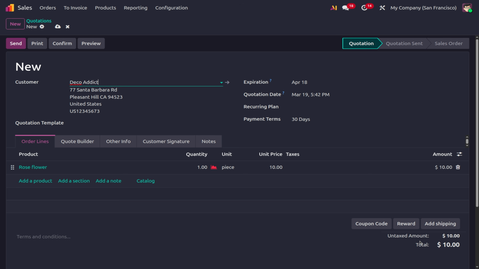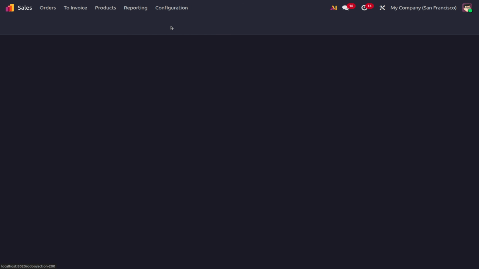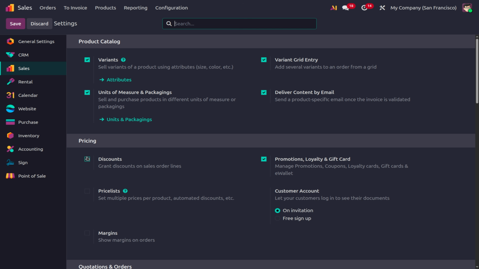The discount option isn't available as we disabled the discount option from the configuration settings. Once I go to settings and enable the discount option in the order, we can see the discount will be available there.